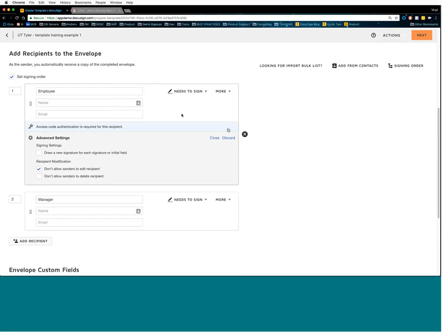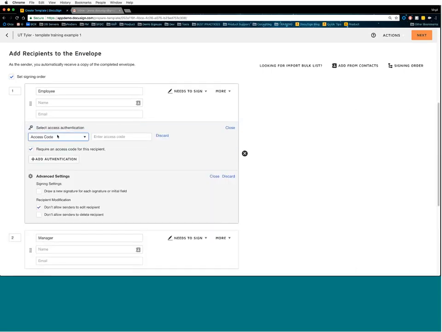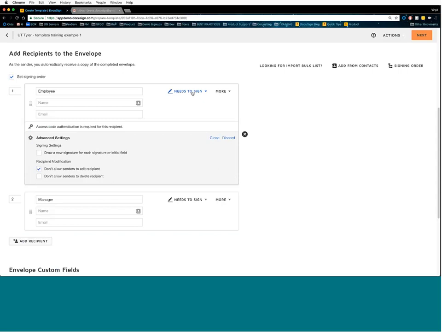But what they would not be able to change is, for example, the type of authentication. They couldn't change it from access code to SMS or delete it in general. They also would not be able to change the type of recipient they are. So maybe instead of getting away with a process that shouldn't be followed, we don't want them changing the signer to a carbon copy where they're not asked to sign the document. Okay, so just thinking about things like that. And then further, do we want the senders being able to delete the recipient, being able to click on this X and remove them and their corresponding fields from the document 100%?